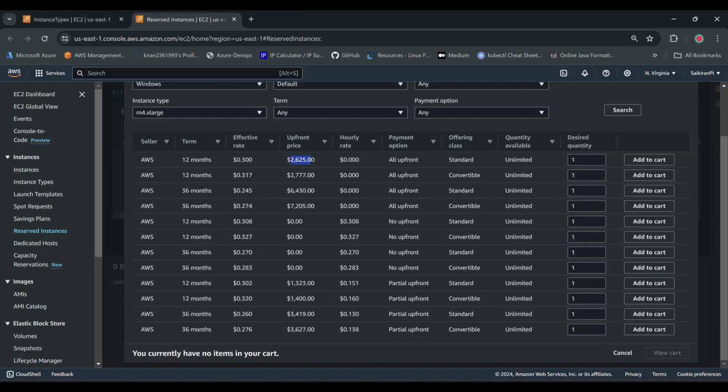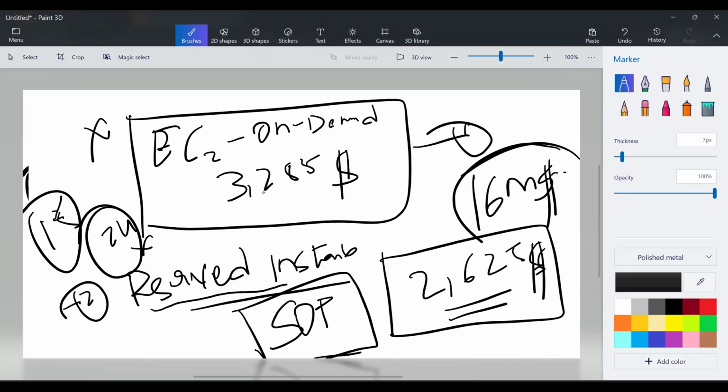See, AWS itself is clearly telling that 2,625 rupees is the upfront bill for a year. Okay, but what about this on-demand EC2 instance? See, it is charging somewhere around 3,285. Guys, $3,285 is again a small figure, but you should think of the long-term bill: 1 year, 2 years, 10 years, 15 years, like that. It will be shown as lakhs and crores at some point of time.